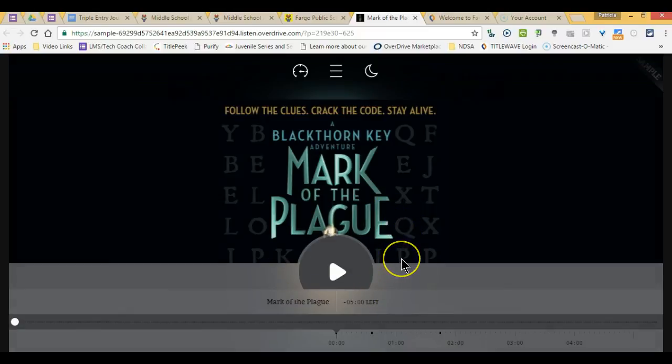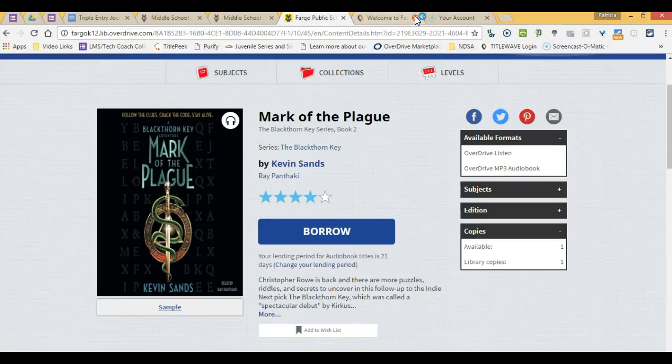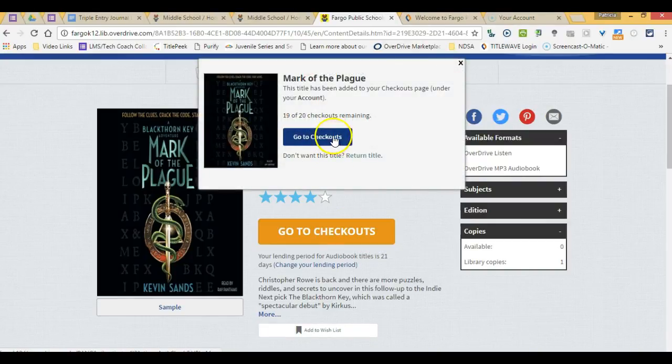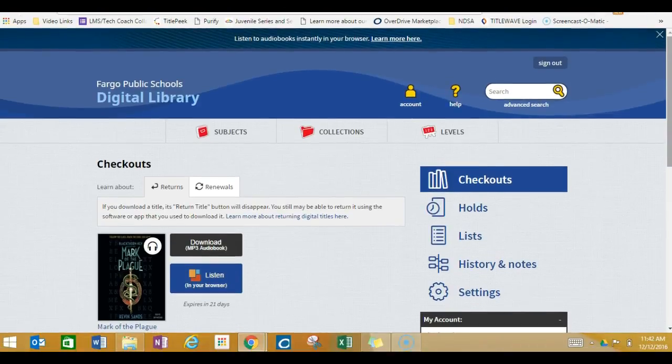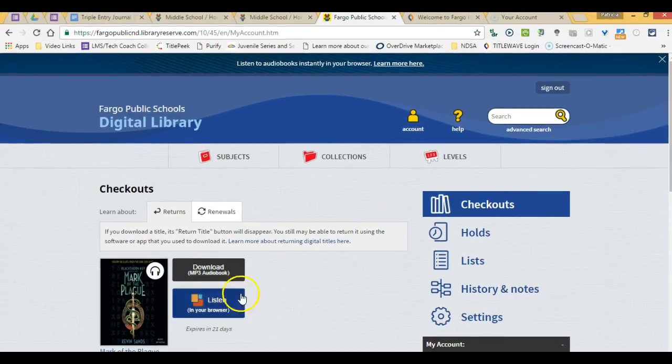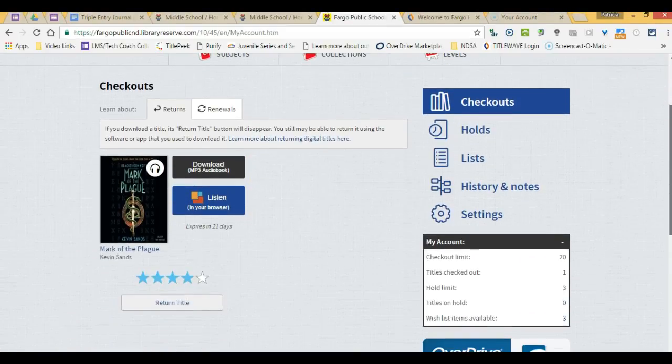And so OverDrive does keep track of where you are, and so wherever you left off is where it will start the next time. So I'm going to close this sample, and if you wanted to borrow that, it would just be as easy as clicking borrow. You would go to your checkouts, and you would actually choose the listen in your browser. Never download, as we don't have on our PLDs the ability to do that.